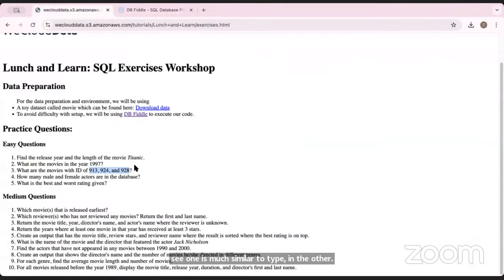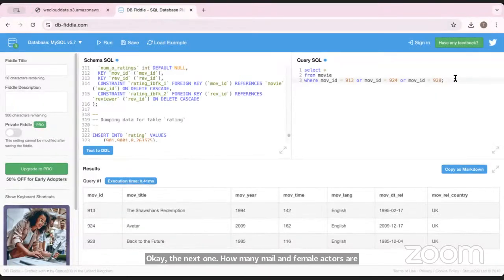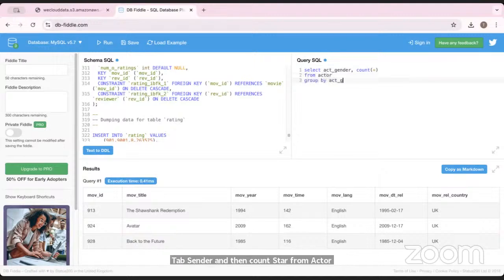The next one: how many male and female actors are in the database? So this time we're looking at the actor table. So we're going to select, I believe it's called act gender, and then count star from actor, group by act gender.